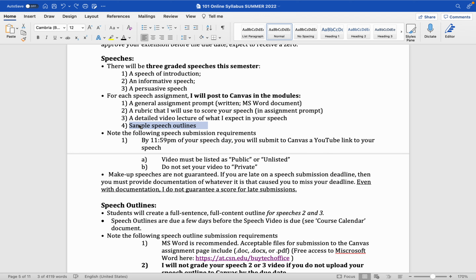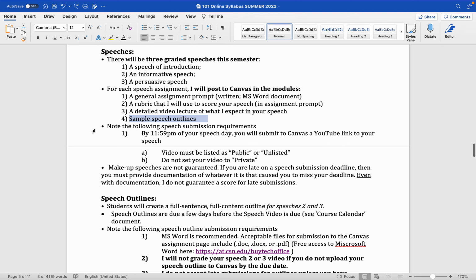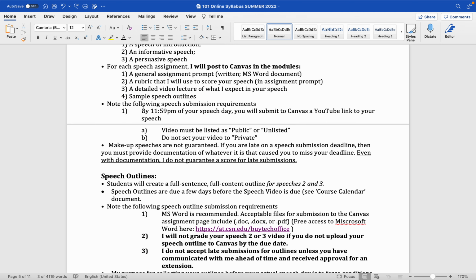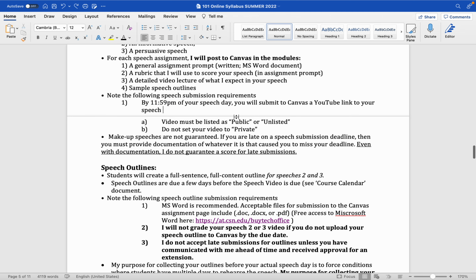Those are just to help you get a sense of what the speeches might look and sound like. You should not copy these sample speeches or draw from these sample speeches for your content. Note the following speech submission requirements. All assignments are going to be due at 11:59 on the day that assignment is due. So that's like at the last minute of that day. And same with your speeches.